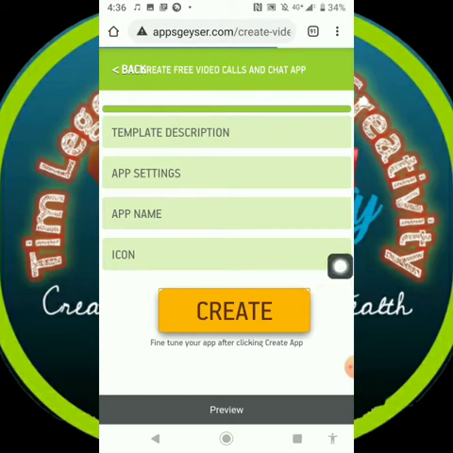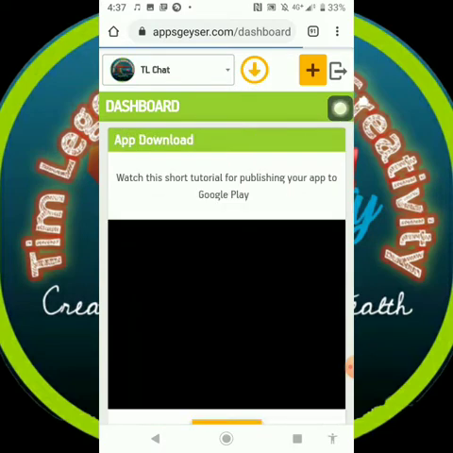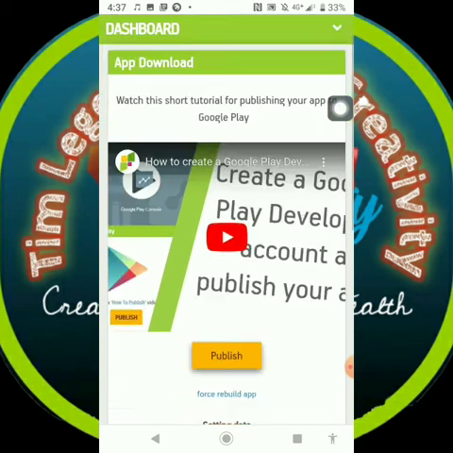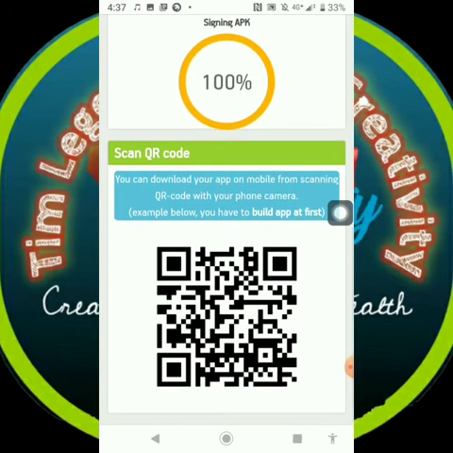My network is a bit slow. Our app is actually being created, that is why it's also taking time. Now click on this download icon. You can see it, click on it, and then you need to scroll down. As you can see, our app is being created, 100%. When your app is created to 100%, the next thing we want to do is to download our app.